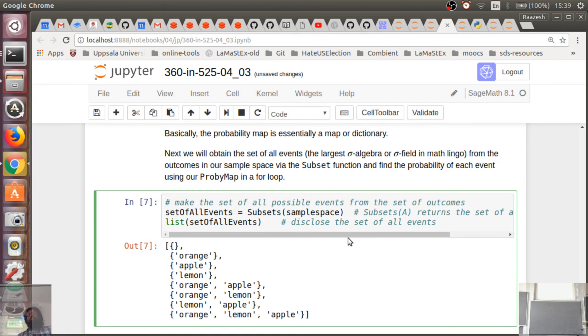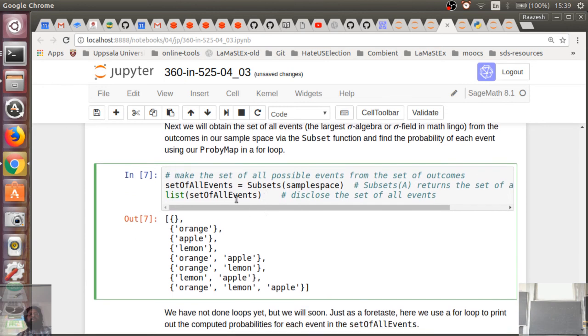We don't want to do this for a very large sample space because it'll be too big. But I'm just simply using this method called subsets. This returns the set of all subsets of the sample space, and I'm simply listing all the subsets. So here's the empty set, so nothing happens event. Orange, apple, lemon, orange, apple, orange, lemon, lemon, apple, orange, lemon, apple.